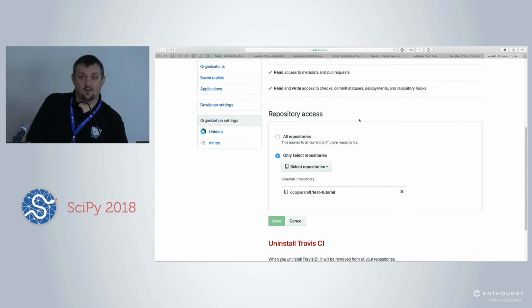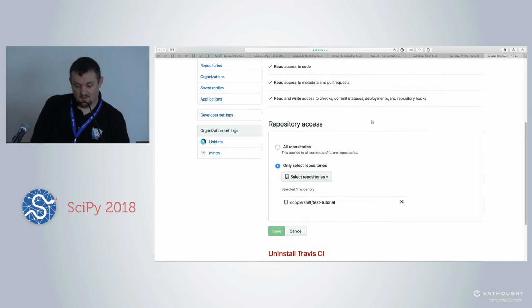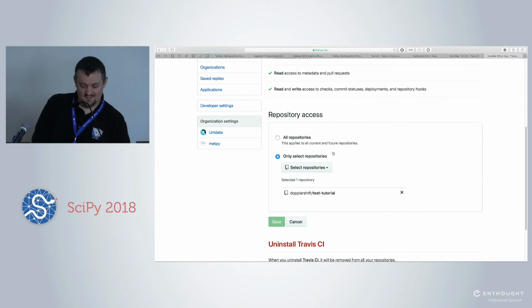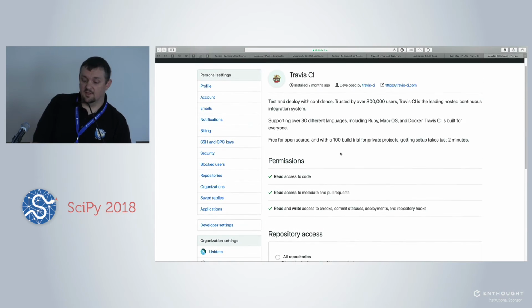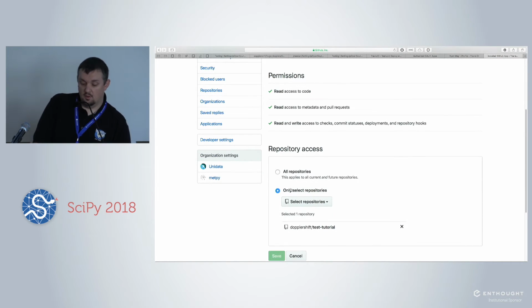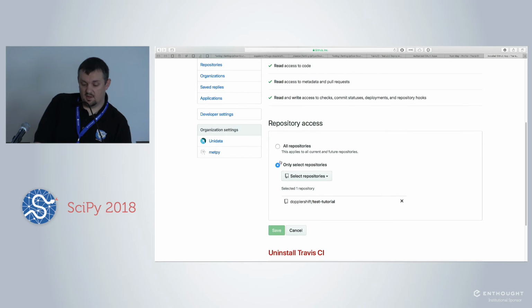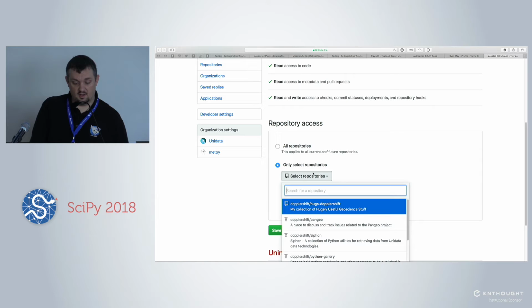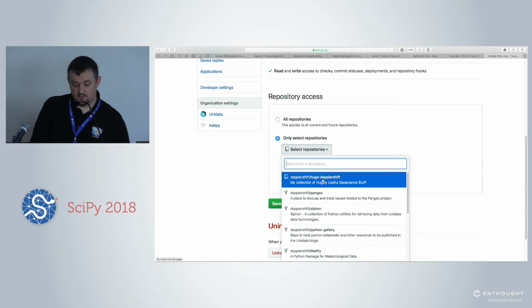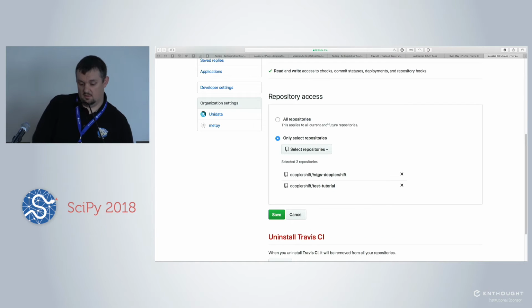Sorry, for purposes of the tutorial, I was not willing to nuke my entire Travis account. So you can get to access and get here where you're selecting GitHub repositories. What we want to do here is come down to repository access. I'm going to say only select repositories do I want this activated on. And I'm going to choose my new Hugs repo that we created, or whatever you called it.